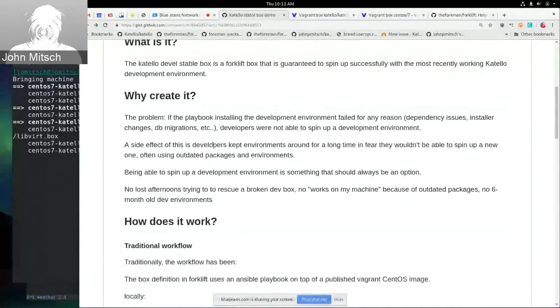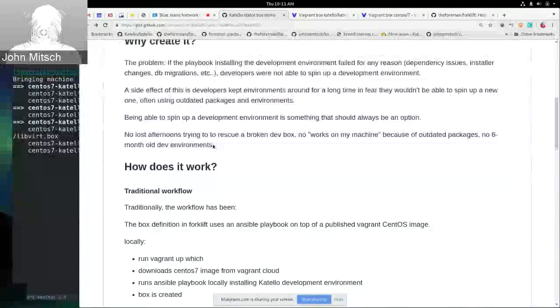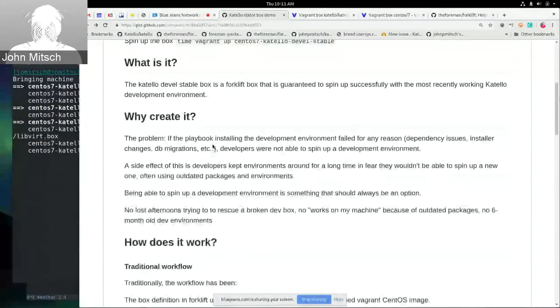So as brainstorming on how to go about this in a different way, I came up with the idea of publishing a Vagrant image with the full Katello development environment in it, and was able to get that working.